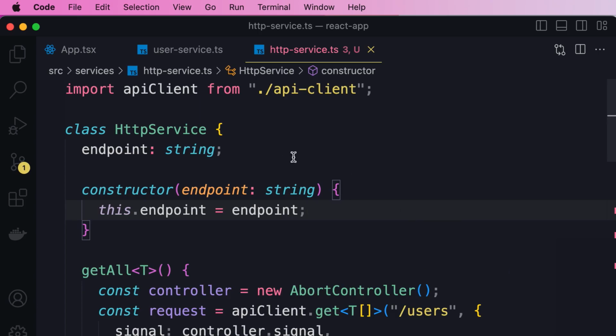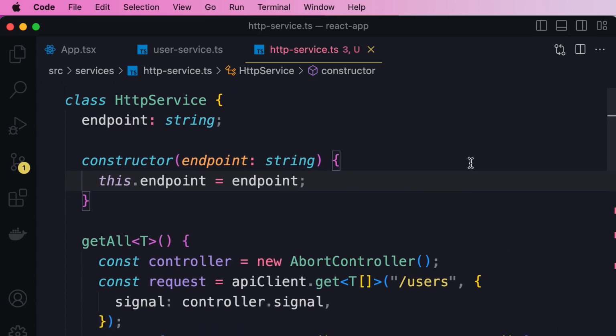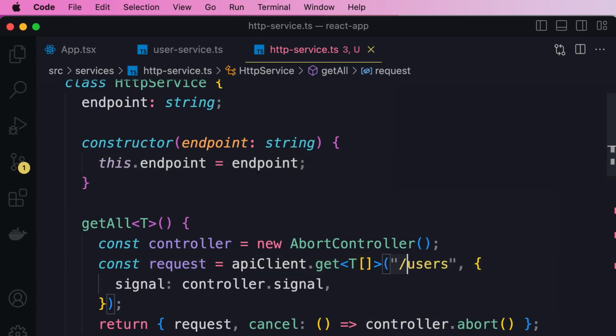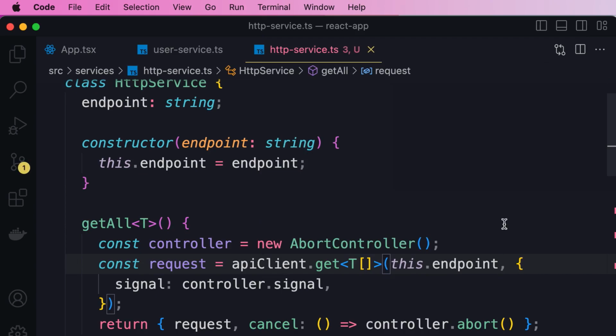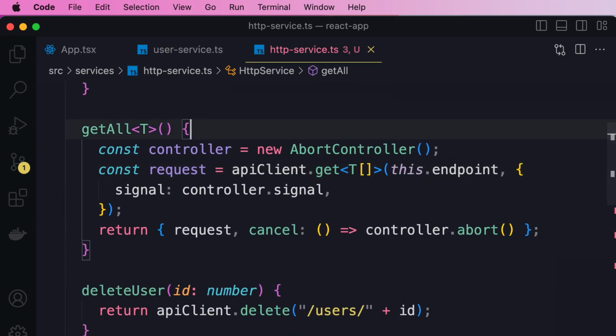So in this class, we have a property called endpoint. Now we can replace /users with this.endpoint. We're done with this method. Now we have a completely generic method. In this method, there is absolutely nothing about users, right? Now we need to make similar changes to the other methods in this class.